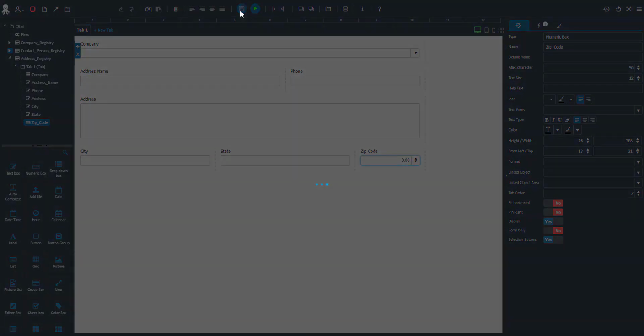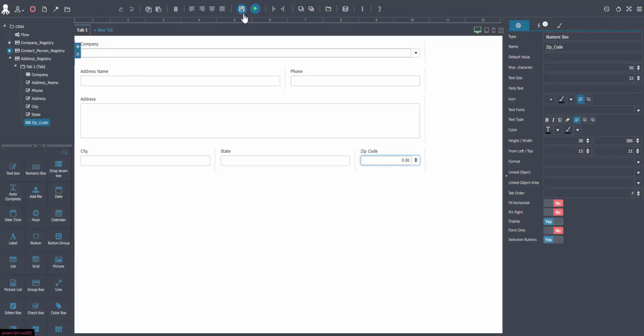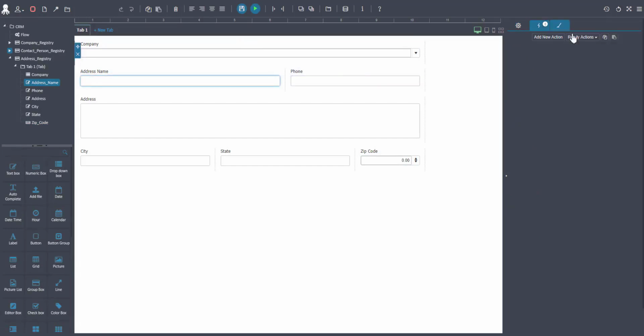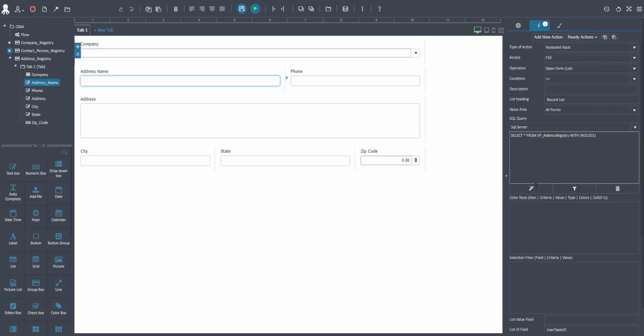Let's save the form and add action to show the record list. After selecting the Actions tab, you click Record Selection from the Ready Actions button. Click on the Update button and prepare the SQL query.